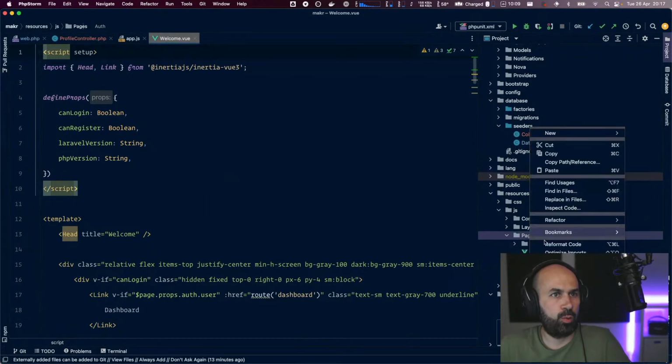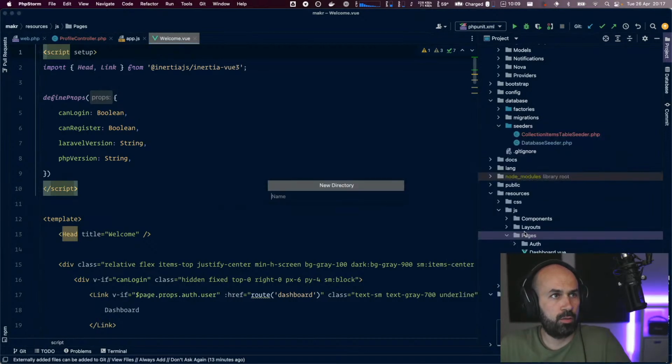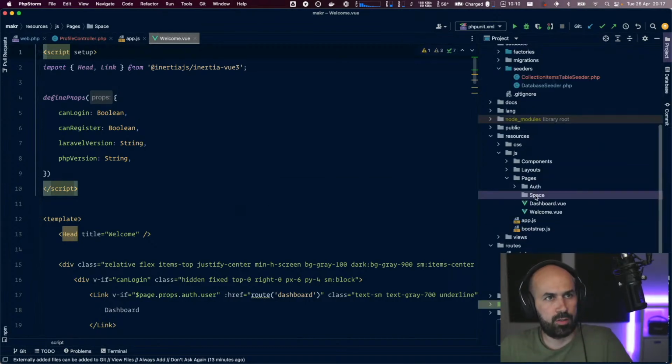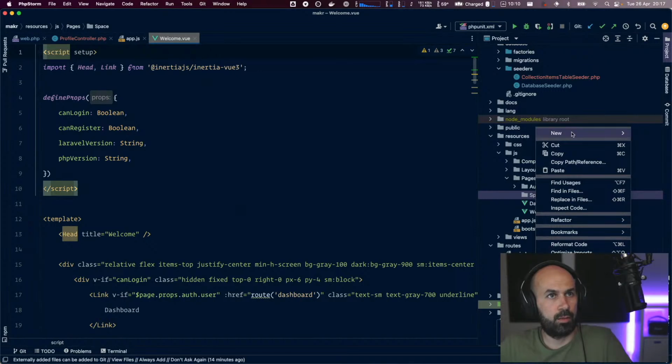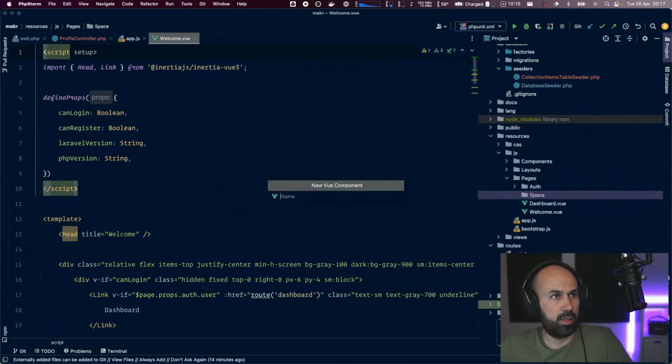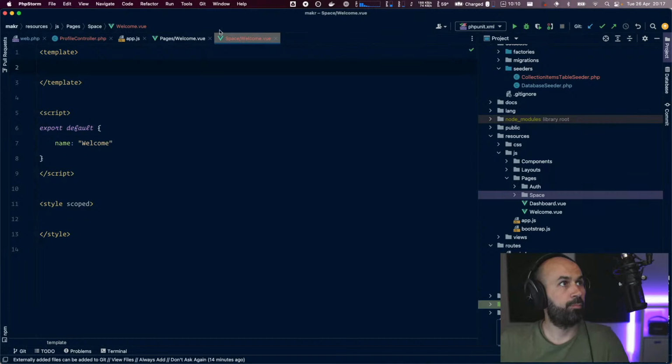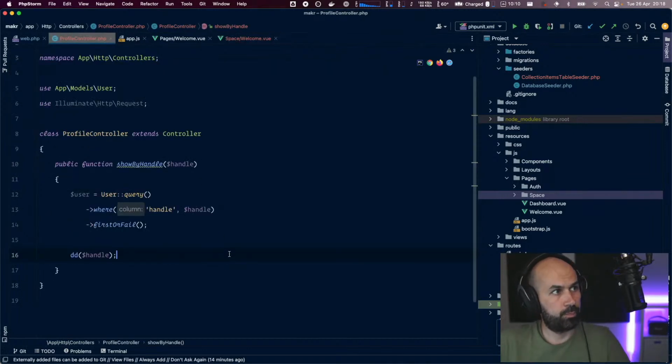So when we want to go for a user profile, it's not a profile, it's a space for the user. Let's see how this goes with space. And this will be the welcome to the space. So this is not an authenticated route, this is just finding the user. And what should we return?